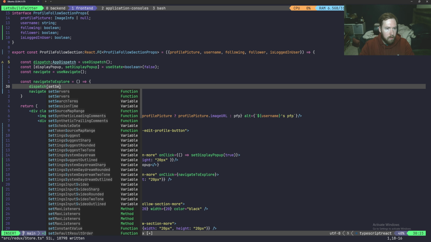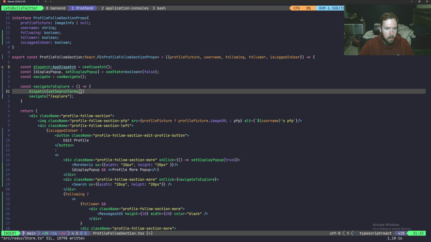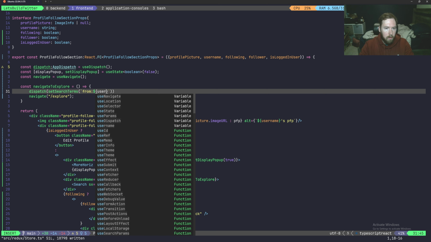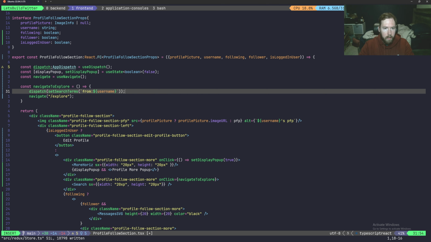And then we're going to go ahead and set search terms, and we're going to set it to from: ${username}. This is what Twitter does whenever you search from a user's profile. You say from: and then the username, and then we'll deal with that on the back end once we start working with the Explorer stuff.